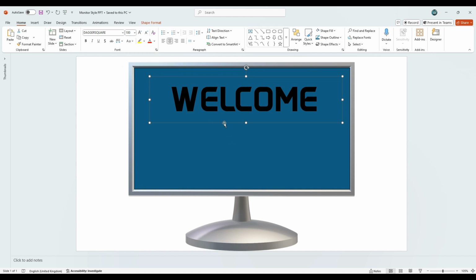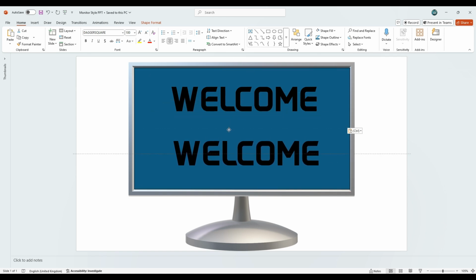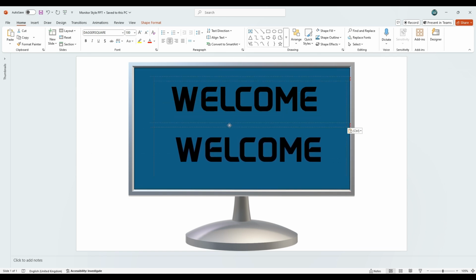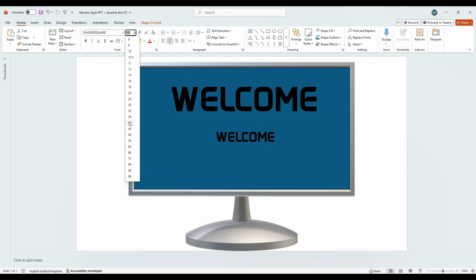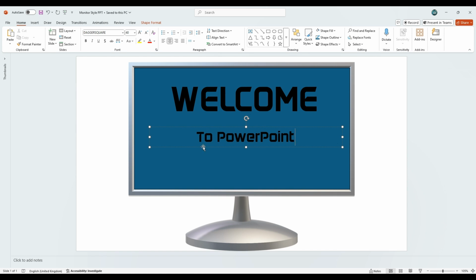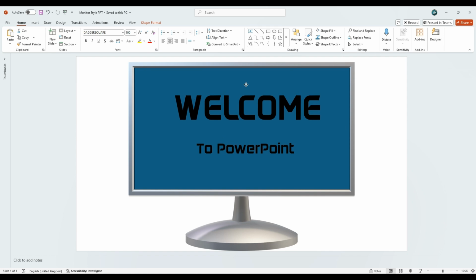Duplicate this text box by pressing Ctrl plus C to copy and Ctrl plus V to paste it. On the duplicated text box, adjust its position. Reduce the font size of the second text box to 40. Input the desired text. Readjust the position of both text boxes.